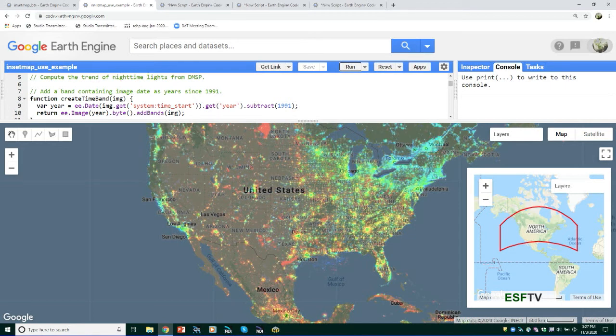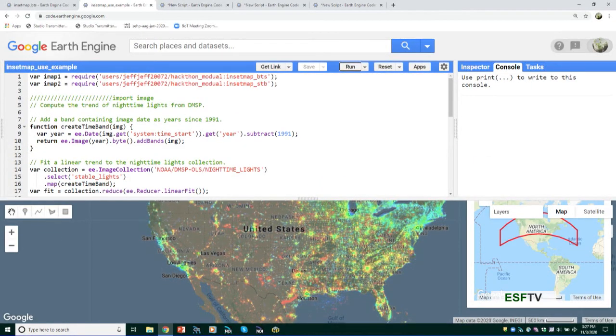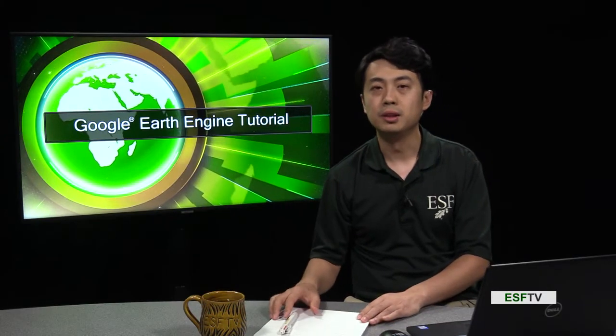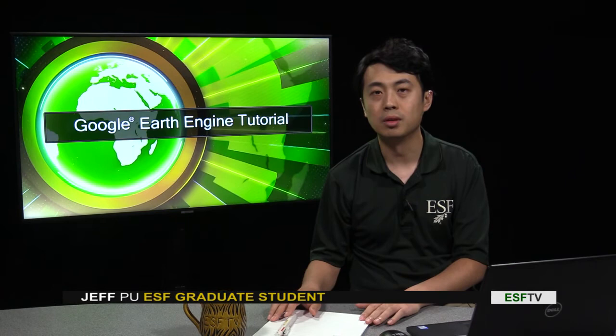So there you have it. This is the segment on how to utilize modules by simply using the export and require functions inside of Google Earth Engine. And in the next segment, we will talk about user interface and hope to see you there.